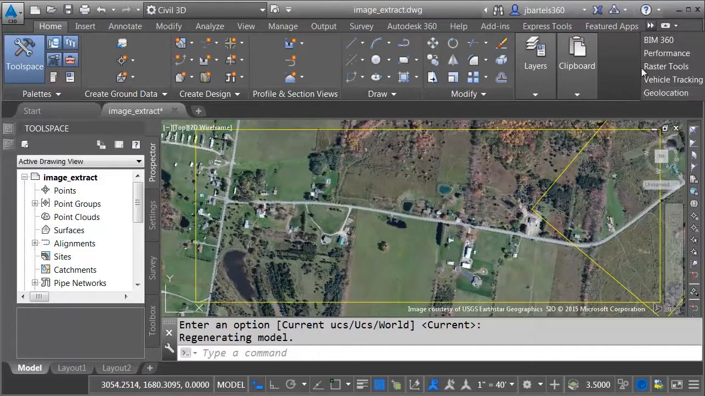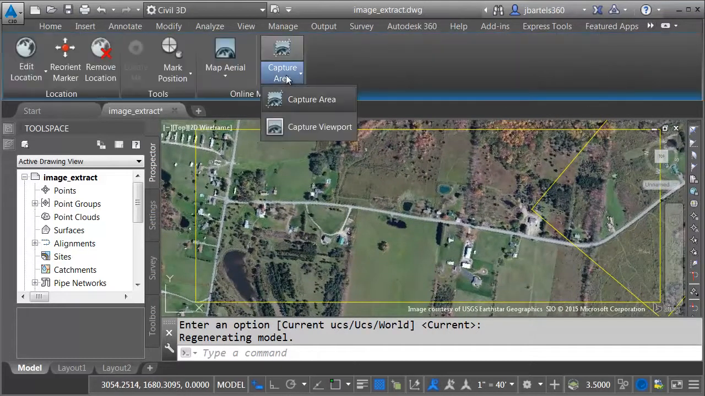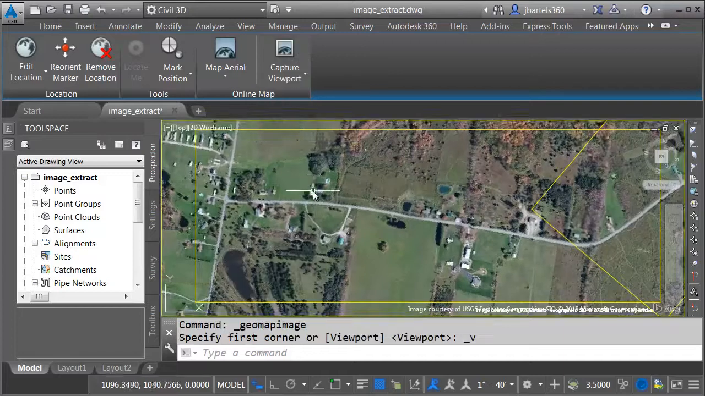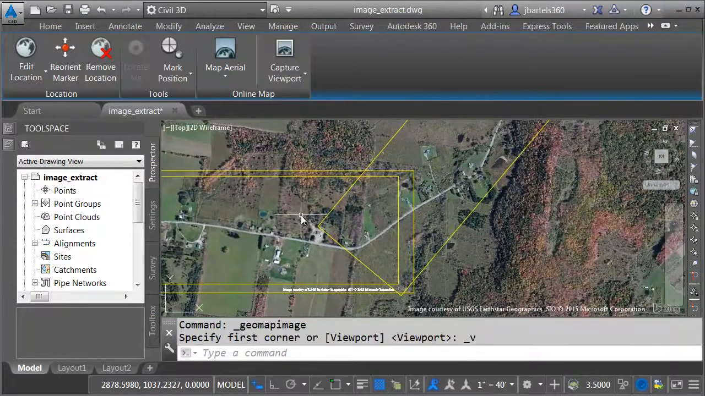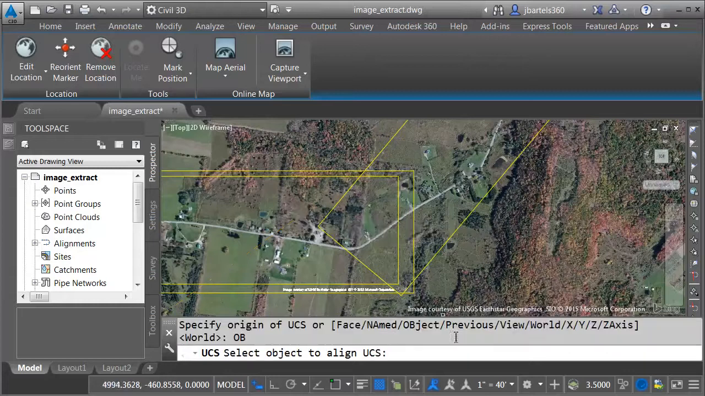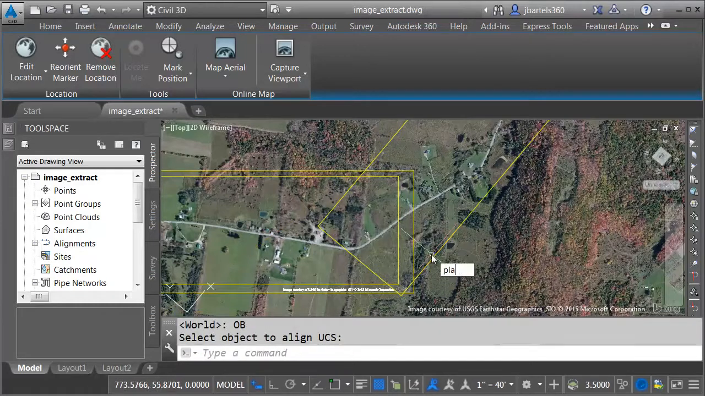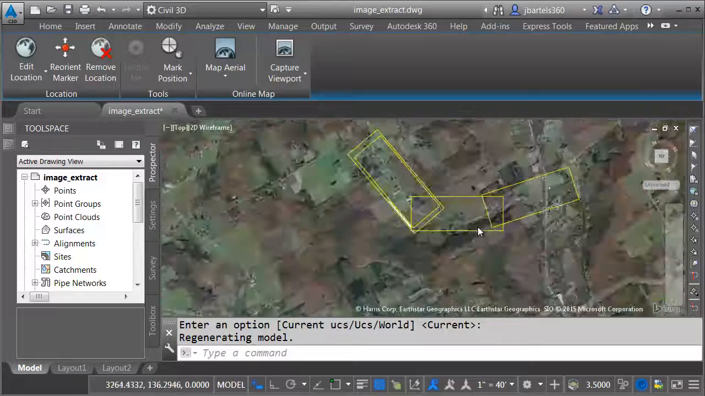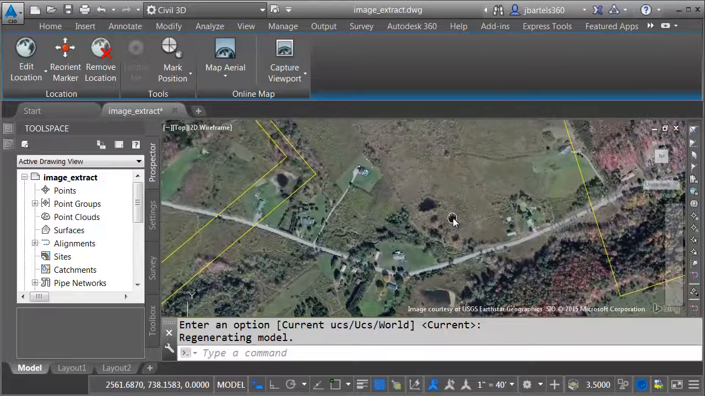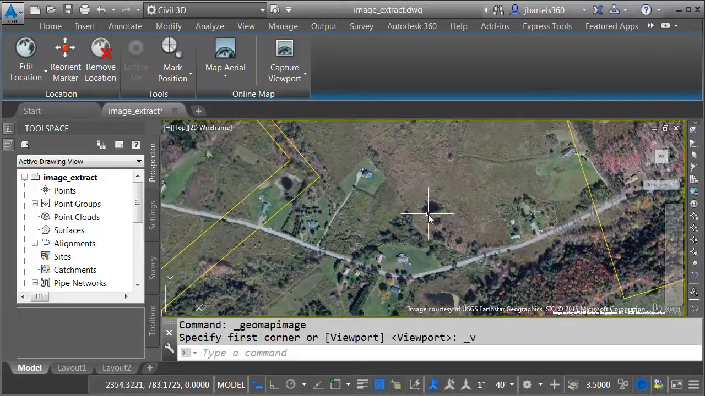Let's go back to the Geolocation tab, and then I'll open the Capture menu and choose Capture Viewport. There we go. Let me pan this over. I'm going to relaunch UCS, Object. I'll hit this object. I'll type Plan and press Enter twice. We'll zoom in and focus on this view. Once again, I'll capture the viewport.